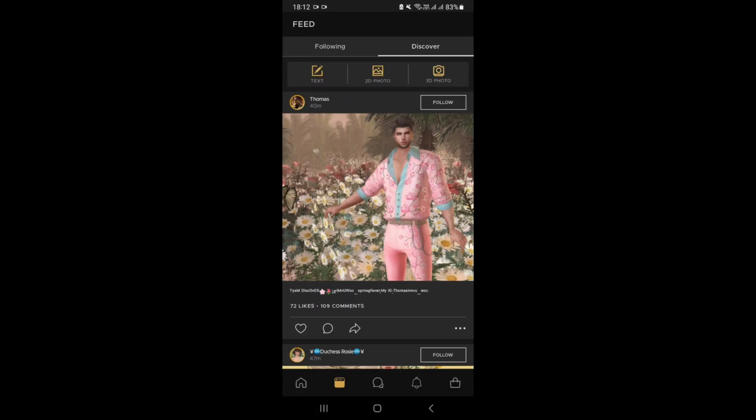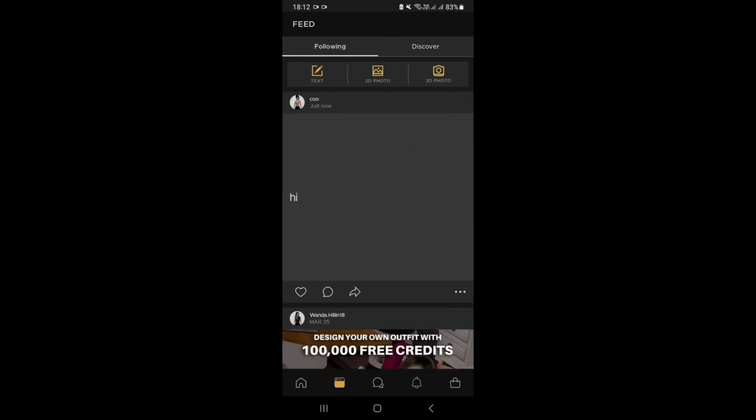To check whether your text has been posted or not, go ahead and tap on following. And that's it. This is how you post text on IMVU.